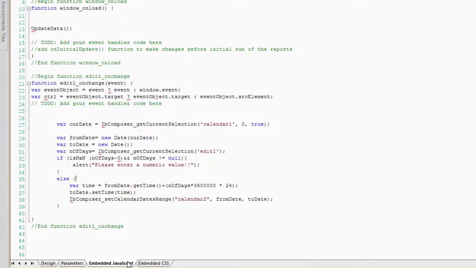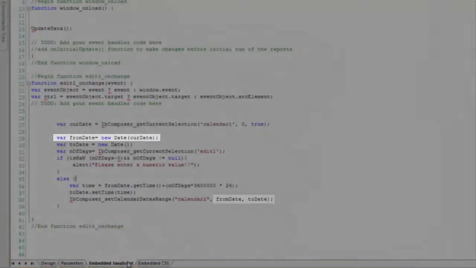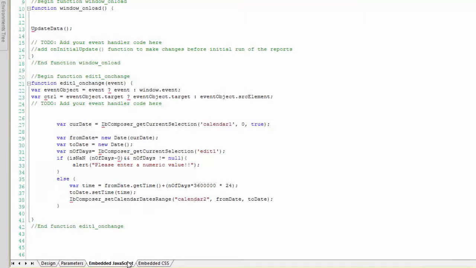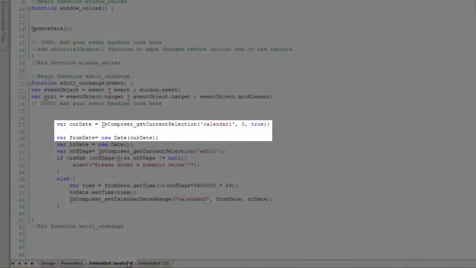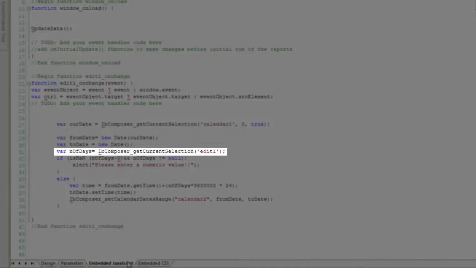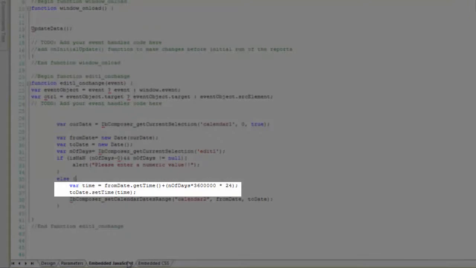You can also see that instead of specifying a start and end date, they are defined by variables that change depending on user selections at runtime. Specifically, in this case, the from date value is defined by the date in the source calendar, calendar1, and the to date value is indirectly controlled by the value entered in the text box edit1.